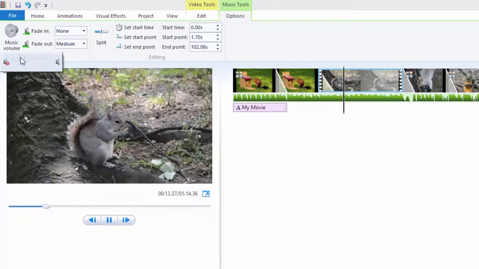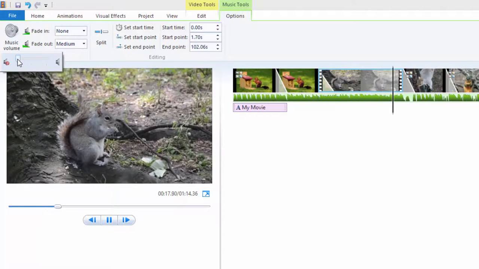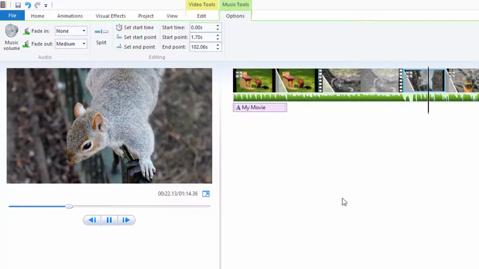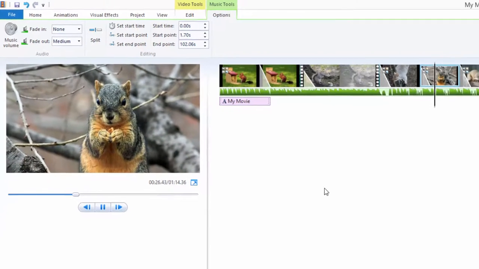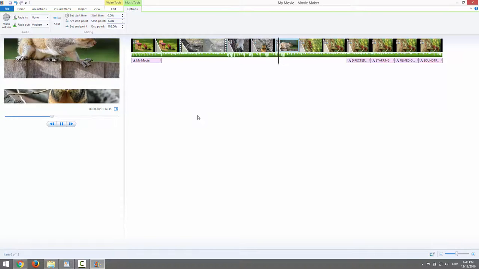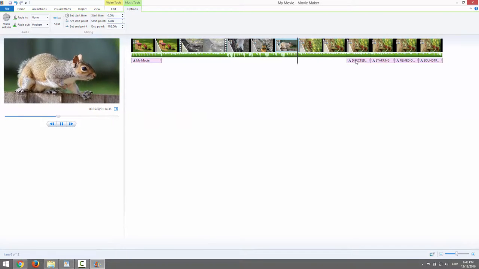Okay, as you can see, we have these transitions. We have our music inside. And this is all made by Movie Maker, and it looks pretty awesome if you just need to make some simple slideshow or something like that. Also, you can edit this.